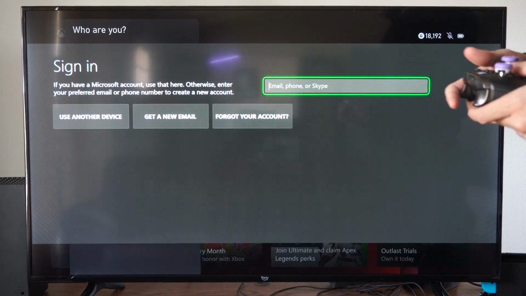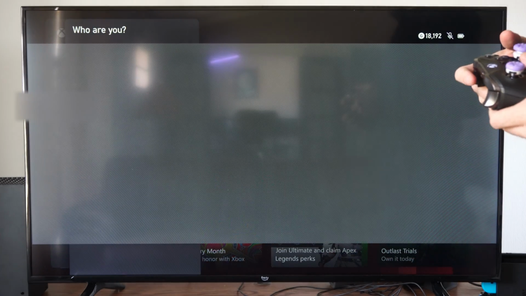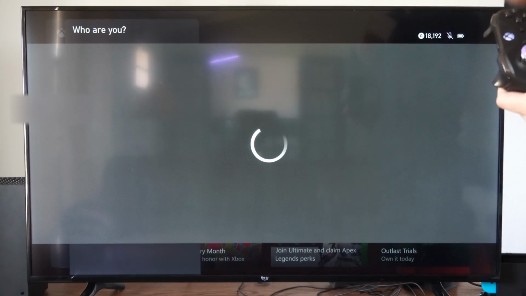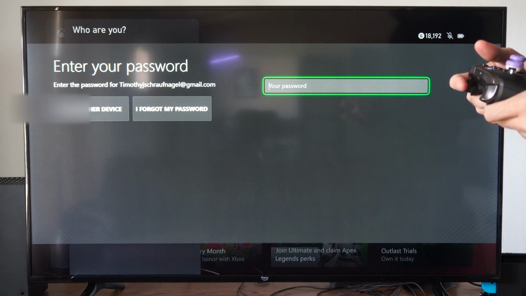But you can switch to your other account now. So let's go to it and select it. And then we can log in. So it's logged me into this account. But it looks like I forgot the password and stuff.